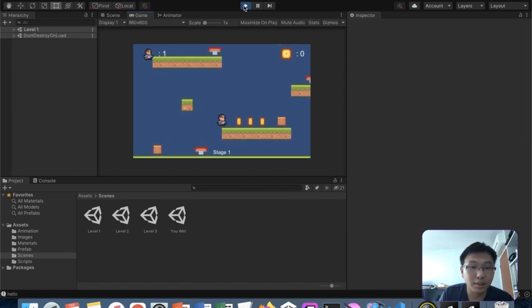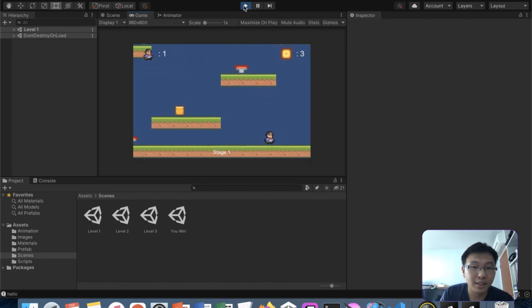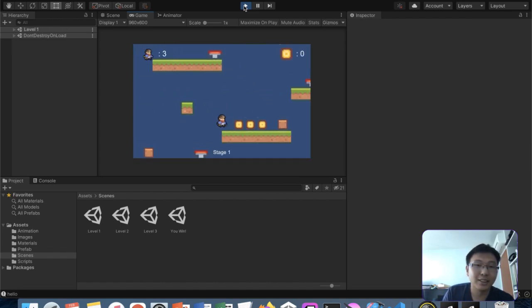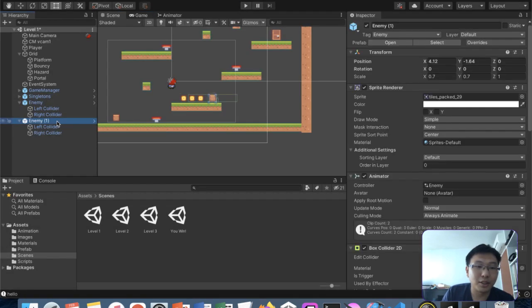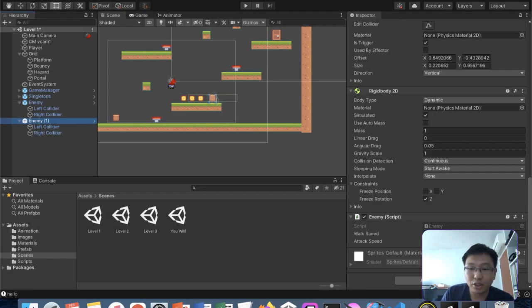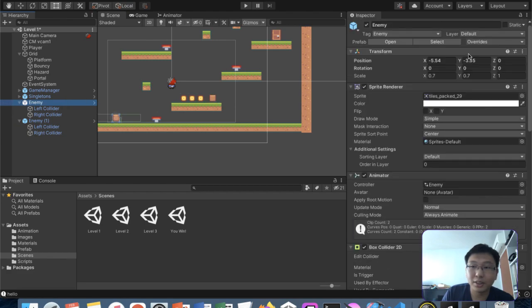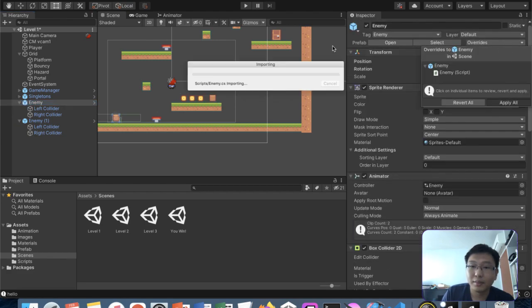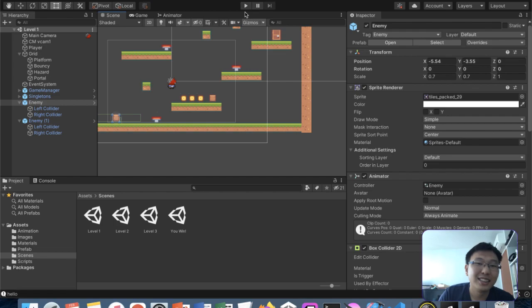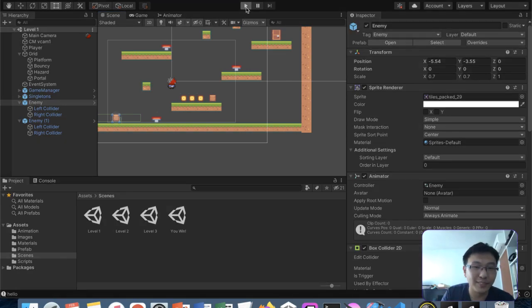Oh yo, the speed increase was really killer. Look at that. Whoa. This, I believe, is because I did not change the speed here. So let me just overwrite everything. Speed 10 is instant doom for the player. I didn't even have time to react.